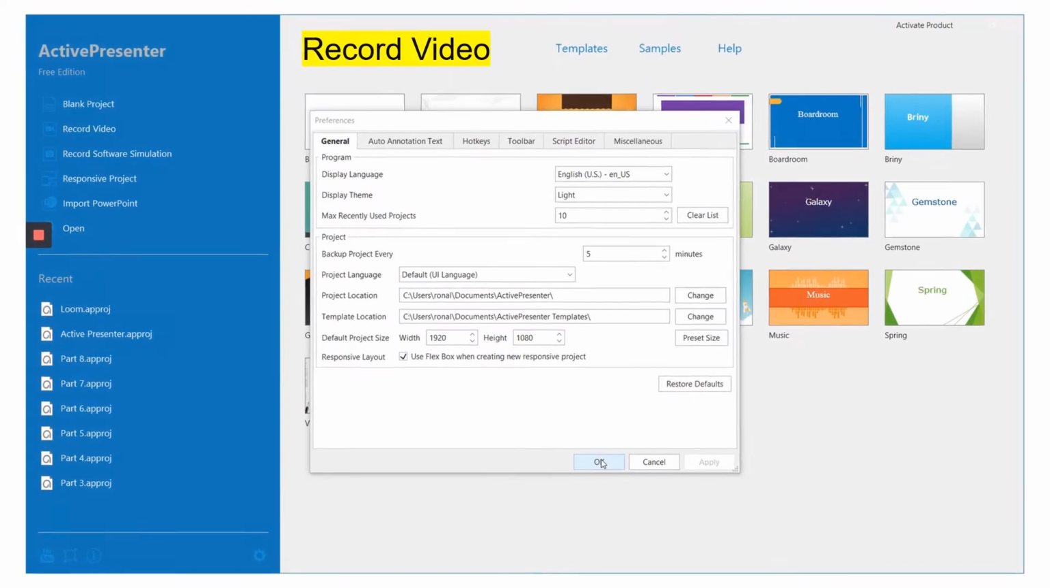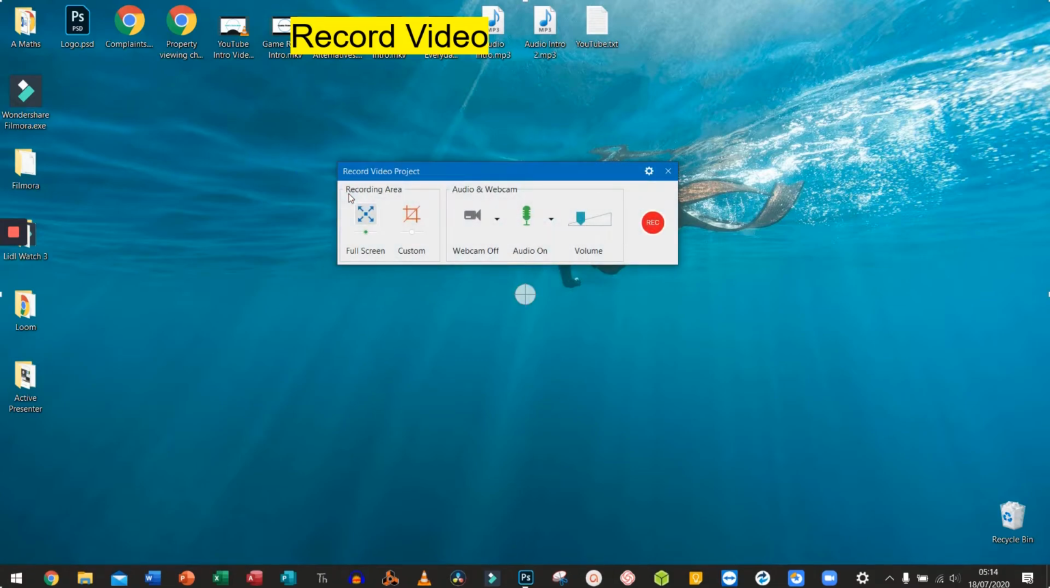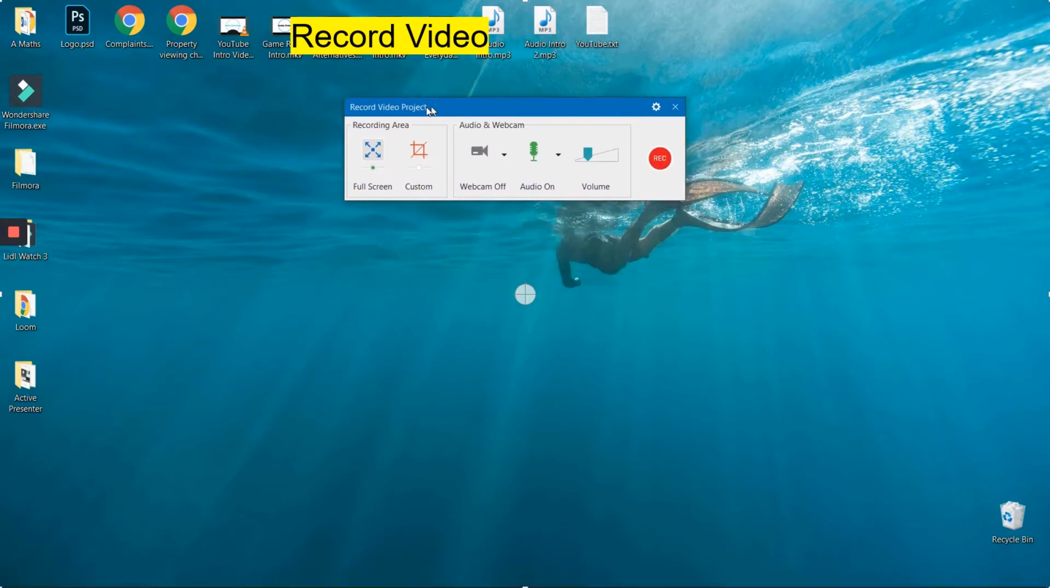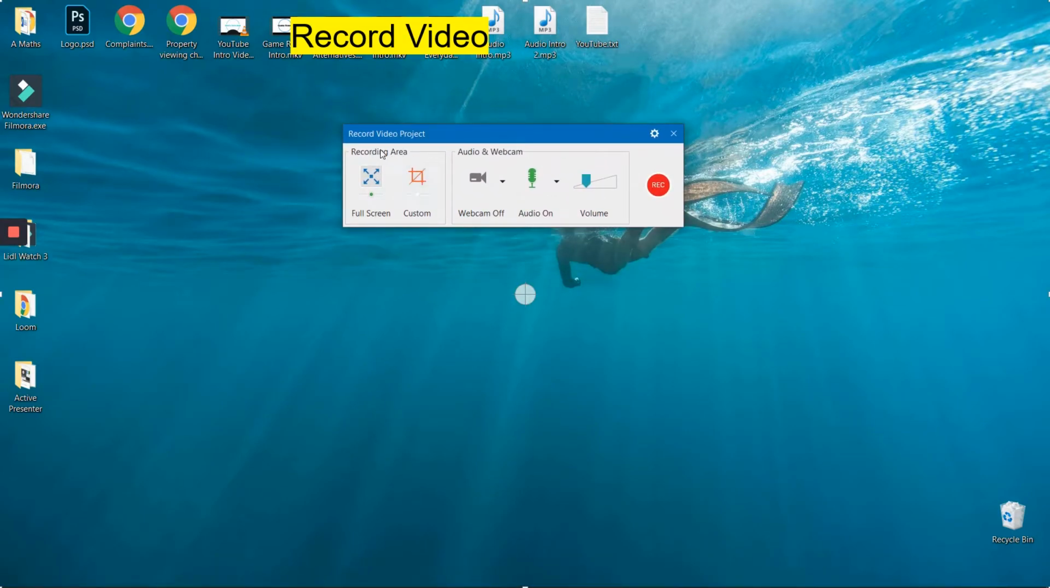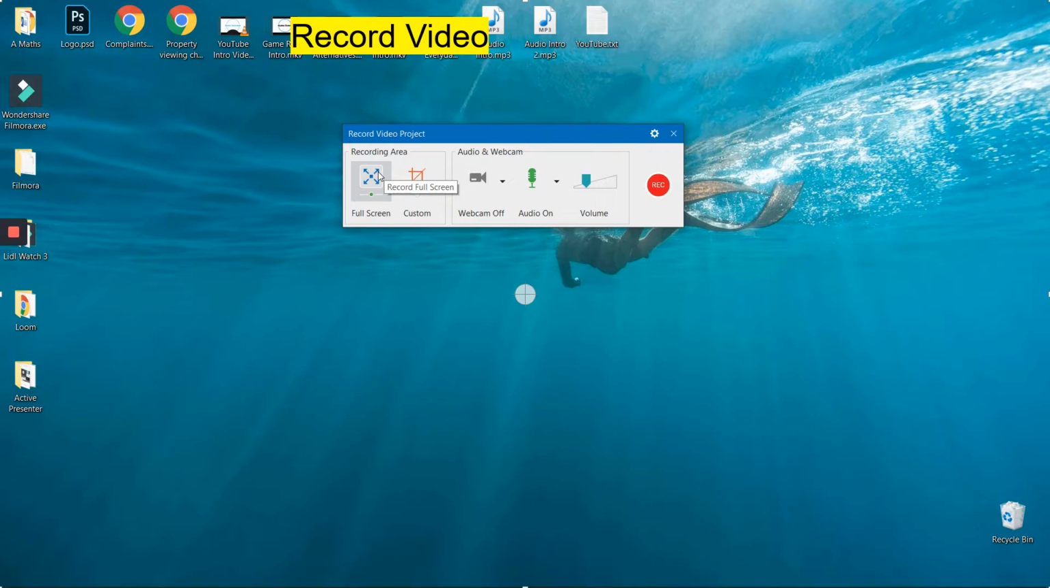Now, after I've done that, I'm going to click on OK here. Then you can choose from templates here. I don't normally do this. I simply go to record video straight away. And from here, we need to change a few more settings. When this window pops up, you're going to have two options in the recording area here, either full screen or custom area. Now, full screen, as I've said before, it will record the entire screen of your laptop or PC.